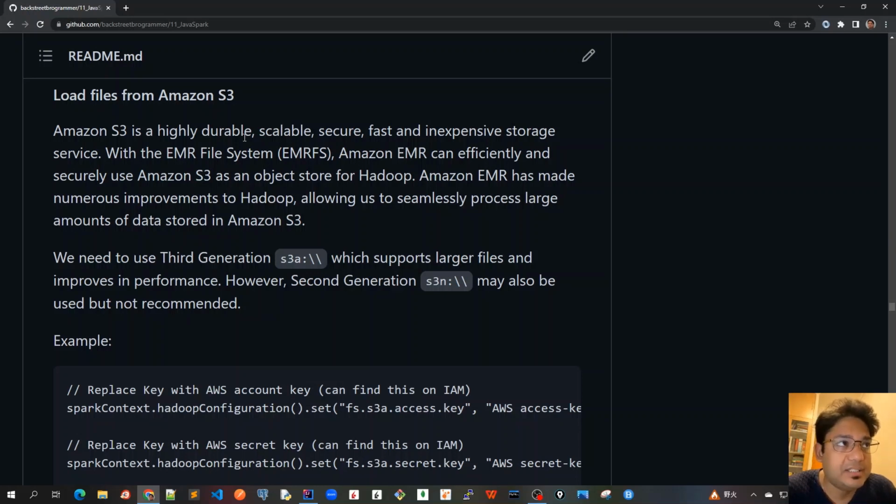Amazon S3 is a highly durable, scalable, secure, fast, and inexpensive storage service. With the EMR file system, where AWS EMR stands for Elastic MapReduce, normally in the production code, when we go with real big data, that big data file can be in terabyte size, and it's all normally stored in an Amazon S3 bucket. And Amazon EMR, Elastic MapReduce, which is a cluster manager in Amazon, always has Hadoop, Spark, and a lot of other stuff already installed there.